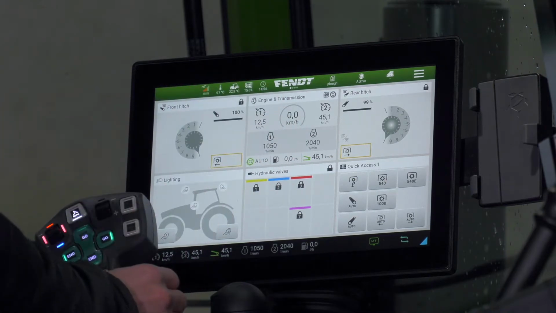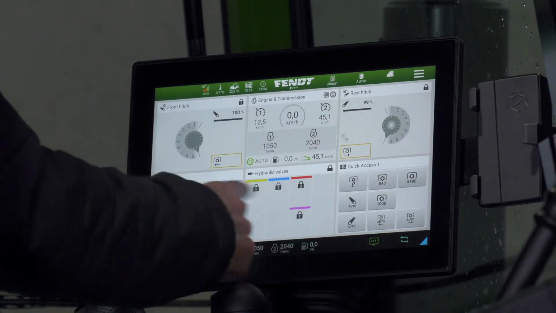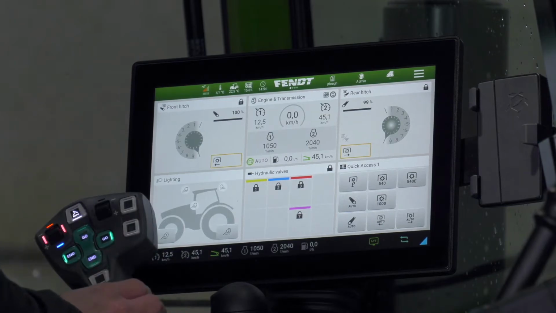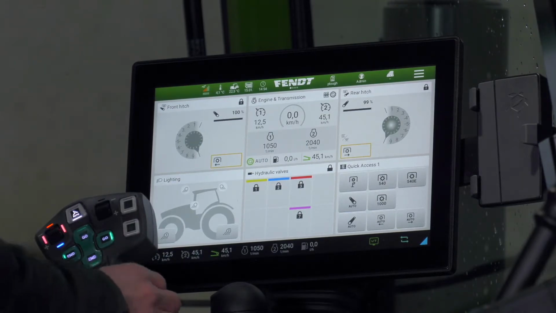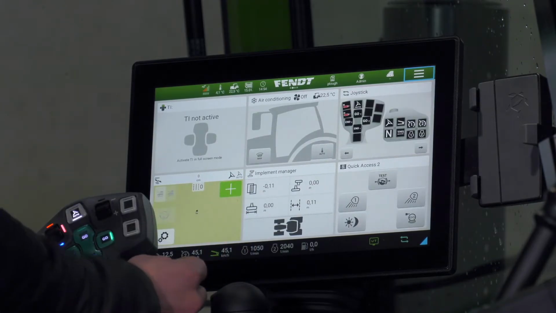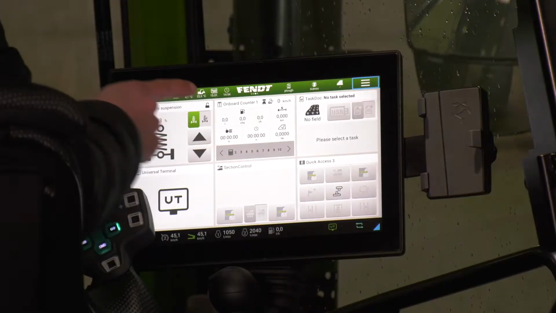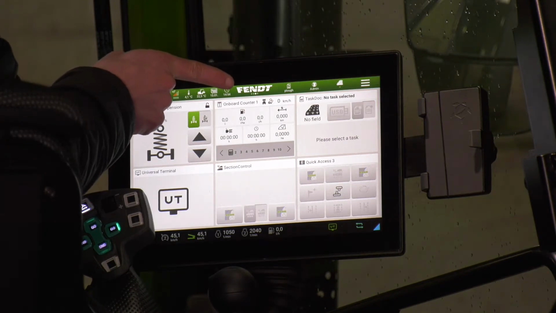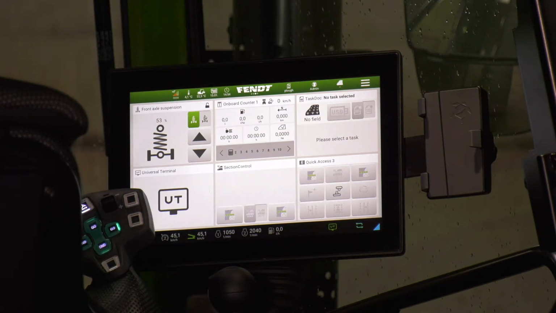With the new screens, we have what we call a 6-tile layout, but we can also operate across a number of different pages on the screen. Underneath the Fendt logo, it will show several little dots to say how many different pages we have available to us.